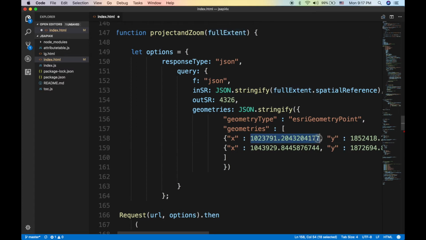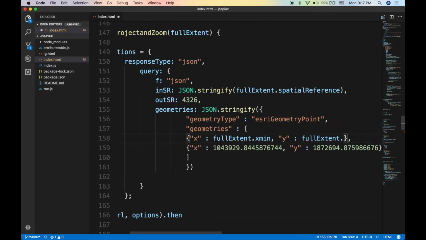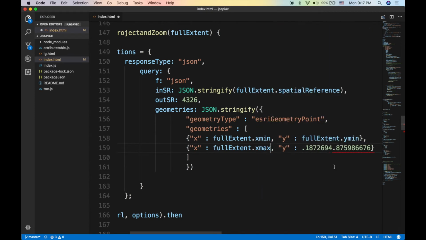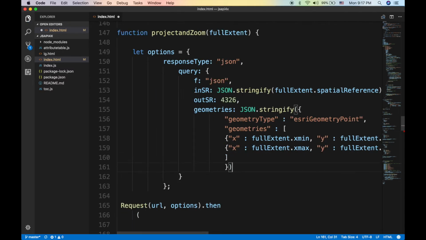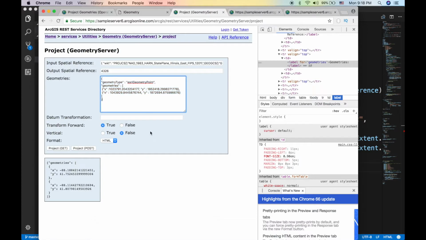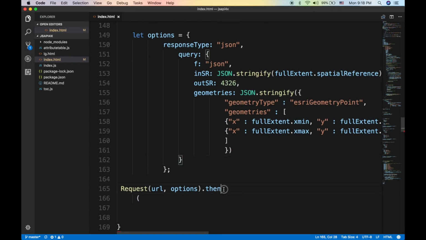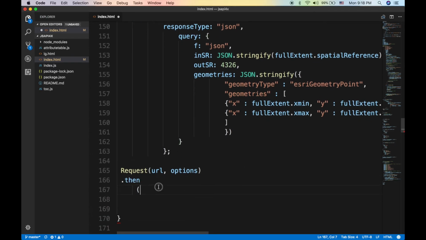This is geometries. This is not always that number, right? You guessed it, guys. This is full extent.xmin, full extent.ymin, xmax, ymax. I have no idea if this is gonna work the first time, man. That would be genius if that worked the first time. Alright, gonna request that thing.